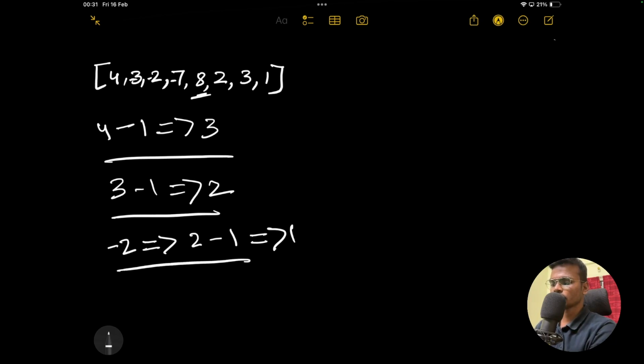And in your next iteration, the value is going to be minus 7, which is this one. Minus 7, you are going to convert it into absolute value, which is 7. 7 minus 1, it is going to be 6. So the element at index 6 is 0, 1, 2, 3, 4, 5, 6, which is 3. You will make it as negative.